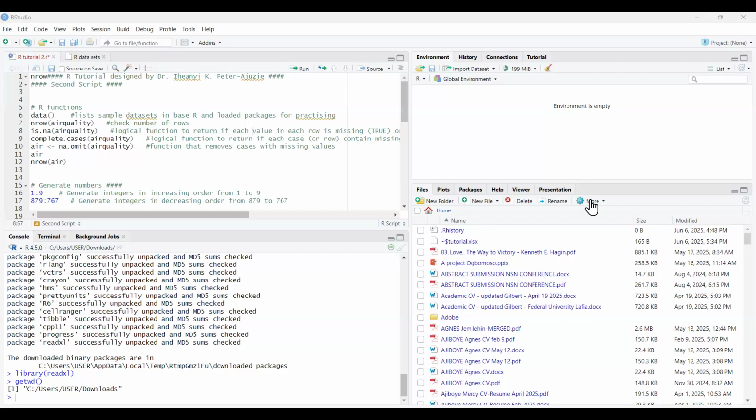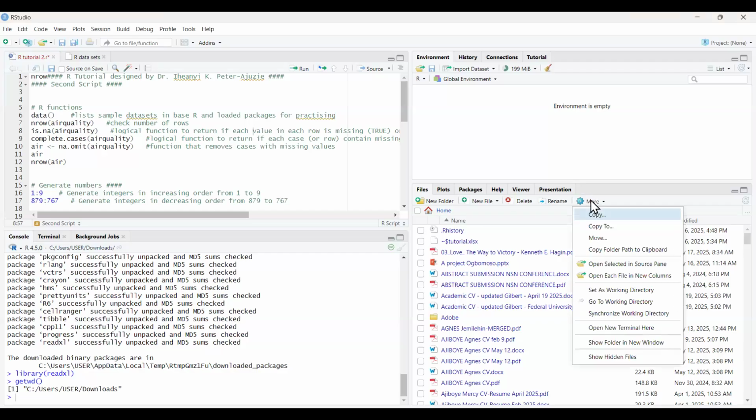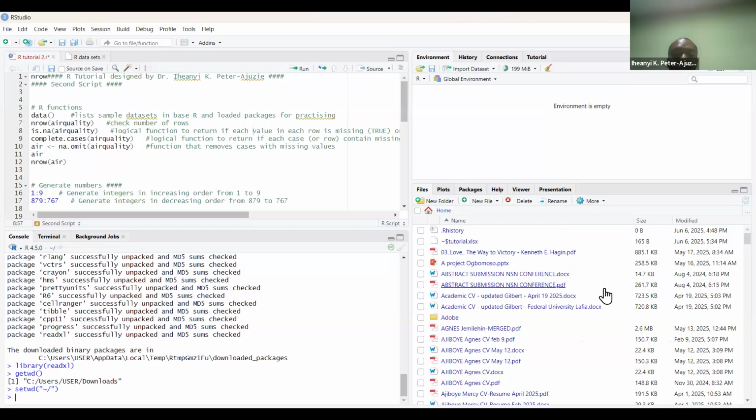Okay, and look above, you see More. Good. So you see, Set As Working Directory. Set As Working Directory. Yes. Click it. Good. So look at our console. You see what has happened.